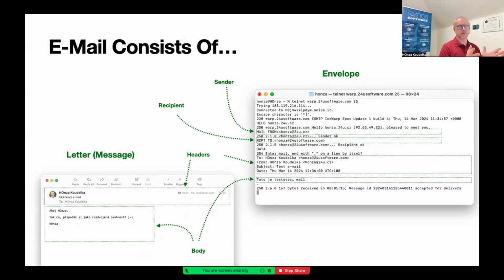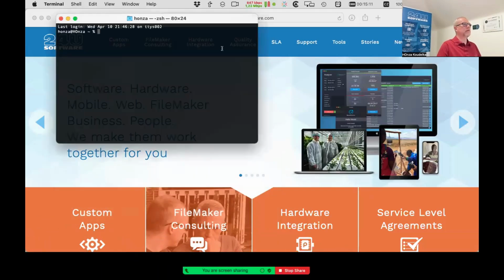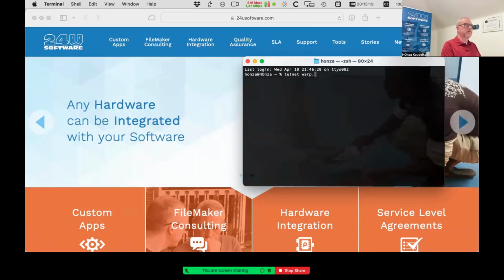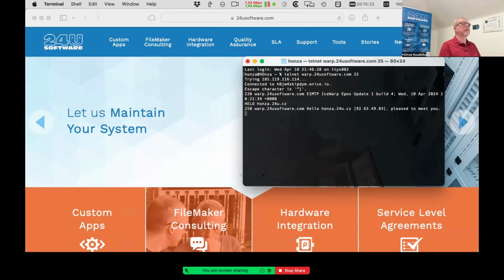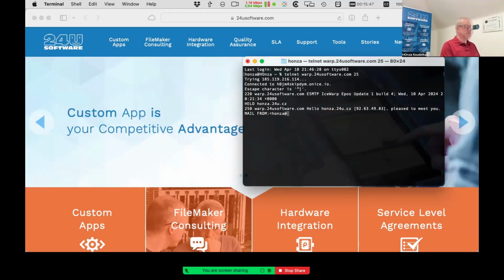I'll tell you about SMTP, and I can actually show it live. It may be better. So let me switch to the terminal and let me try that. I'll just connect to an SMTP server and say, hello SMTP, I am HOnza. And now I want to send an email. So I'll start with the envelope. I'm sending email from this guy.